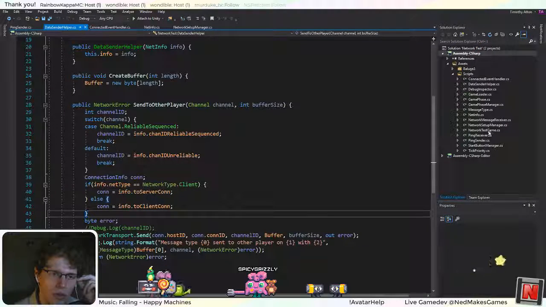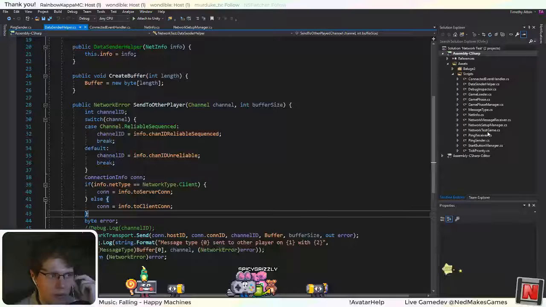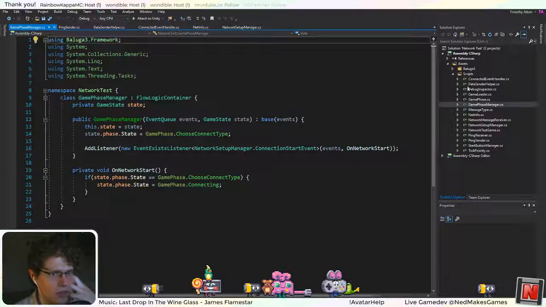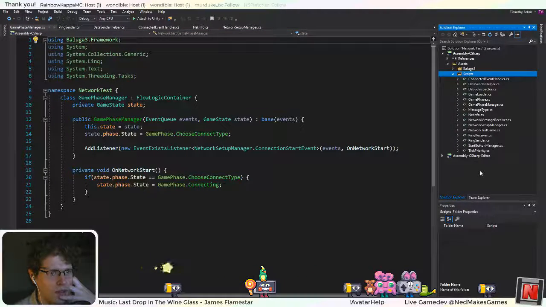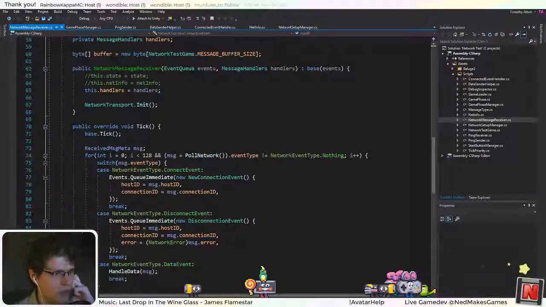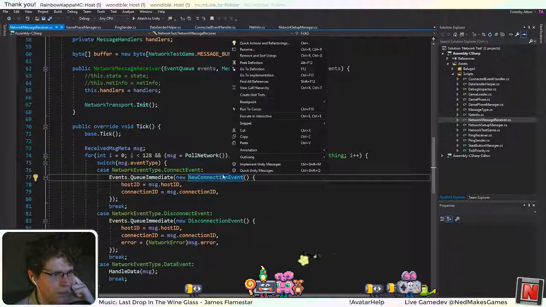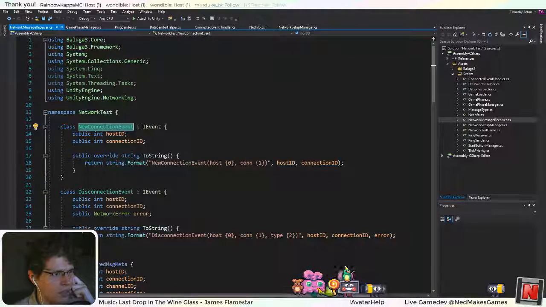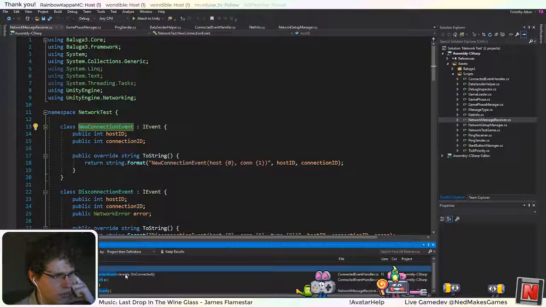Okay, so I guess what we should do now is, once we've gotten the message that we have connected to the other player, we can go ahead and move on to the next phase. So I don't think I have anything that watches for that yet. This message receiver is what gets messages or events from the network. So we get this connect event from Unity, and then I just queue this connect event class. But I don't think anything actually. Oh, something does.